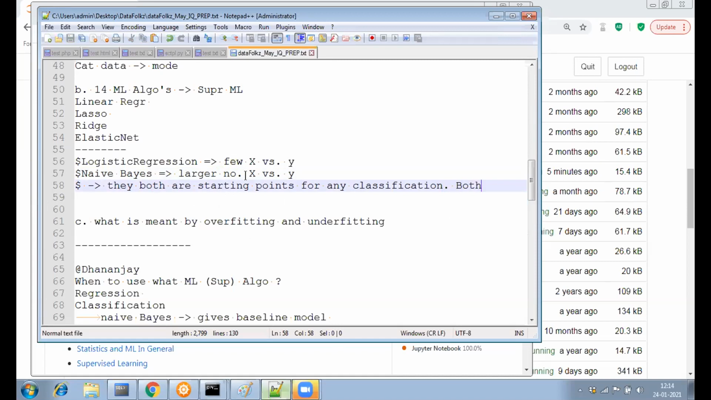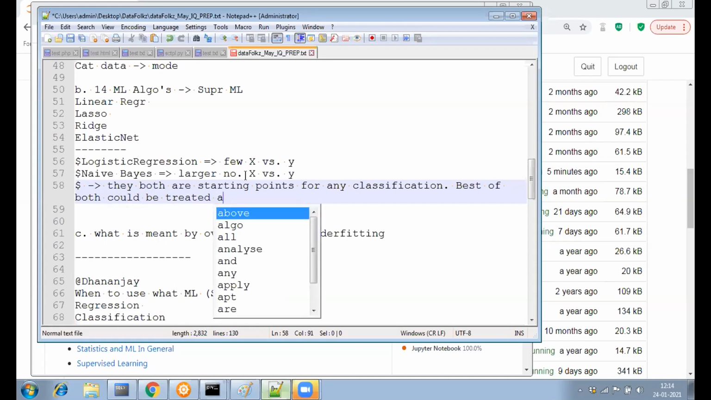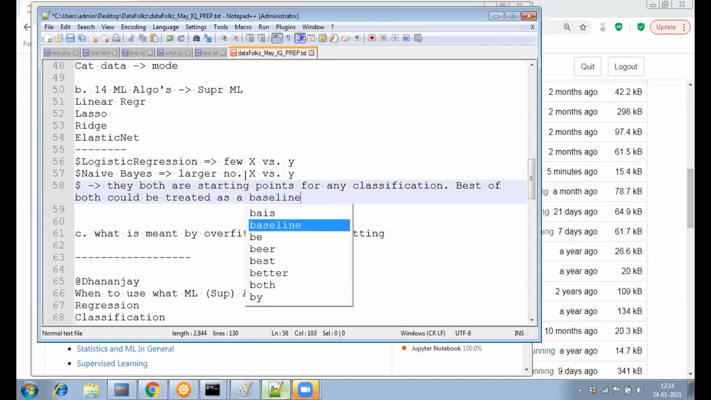Both, or the best of both, could be treated as a baseline. Not the worst of both. I said best of both could be treated as a baseline.